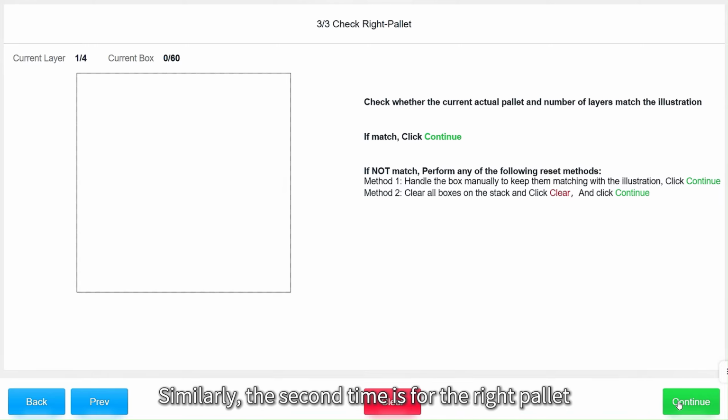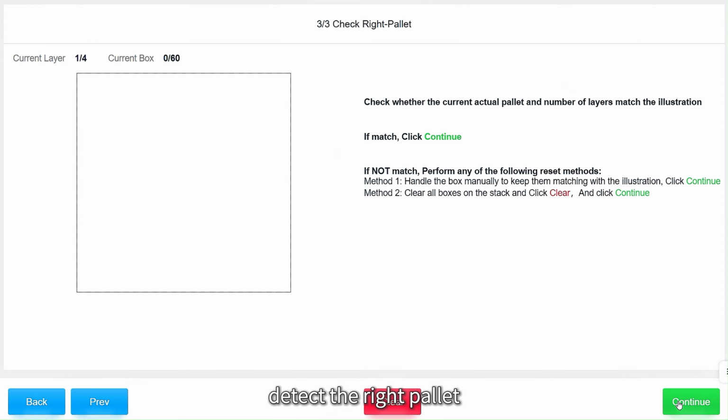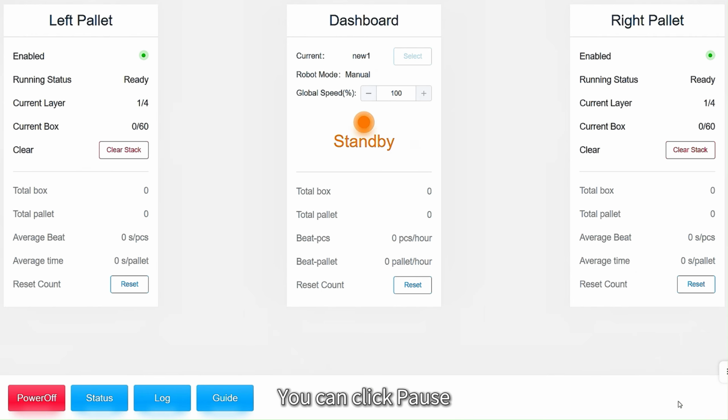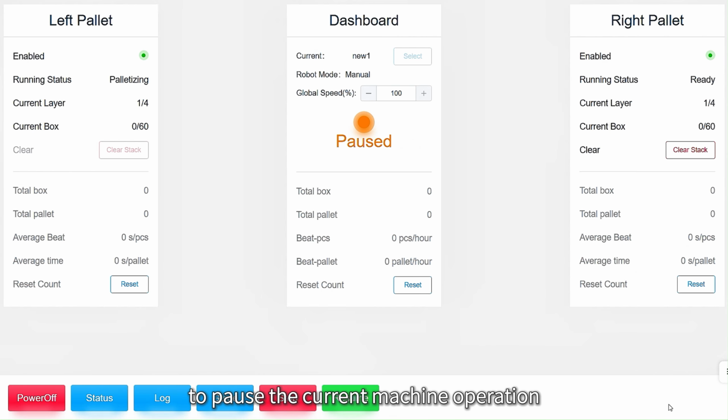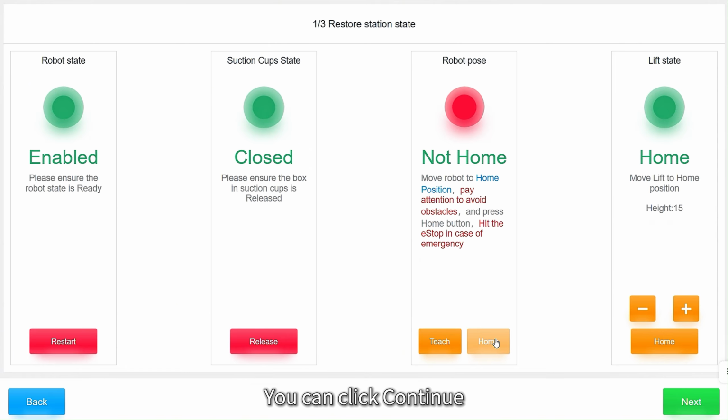Similarly, the second time is for the right pallet. Detect the right pallet. Click Continue Run. At this time, the robot enters operation. You can click Pause to pause the current machine operation. You can click Continue. The robot will continue running.